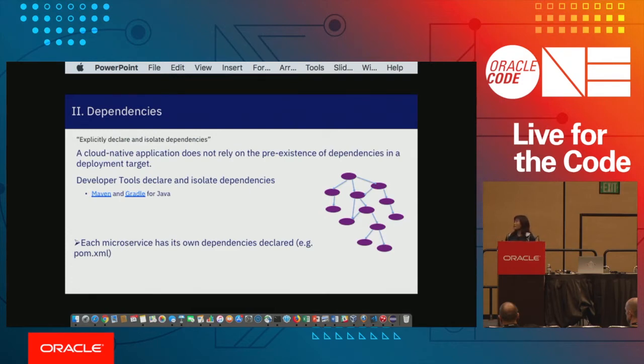So the second one is dependencies. Dependencies basically says you do not package your third-party libraries inside your application. You should always use Maven or Gradle to declare your dependency. You just specify the group ID, an artifact ID and a version, and it automatically pulls from Maven Central. You can always upgrade your dependencies by increasing the version, and then it's very easy to manage.